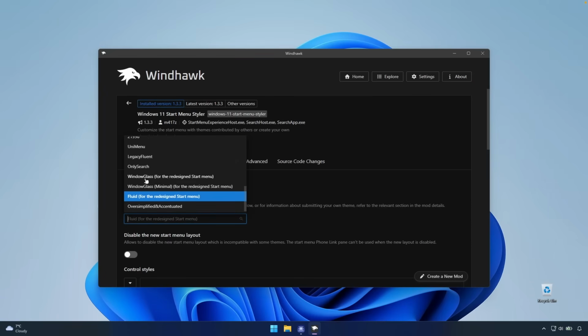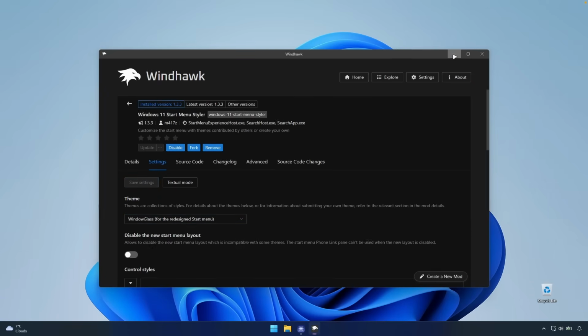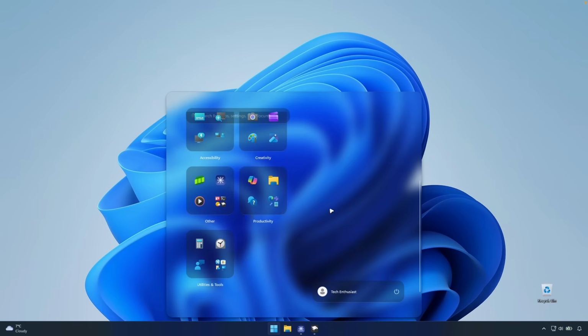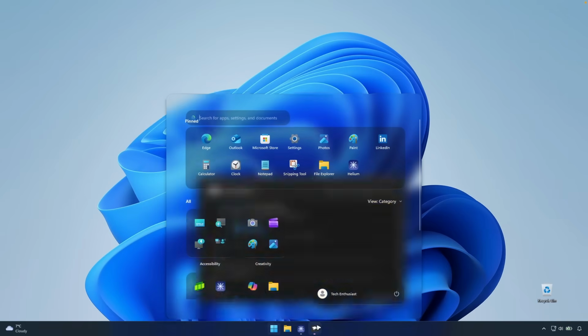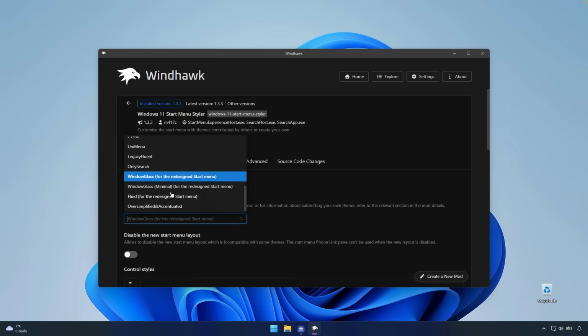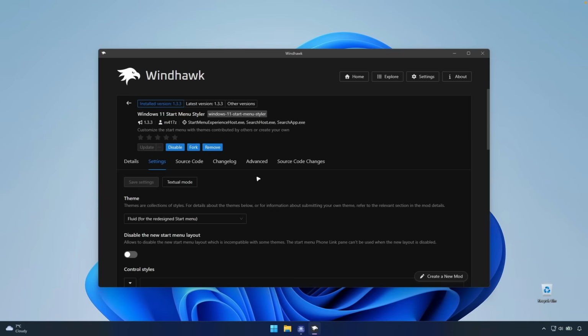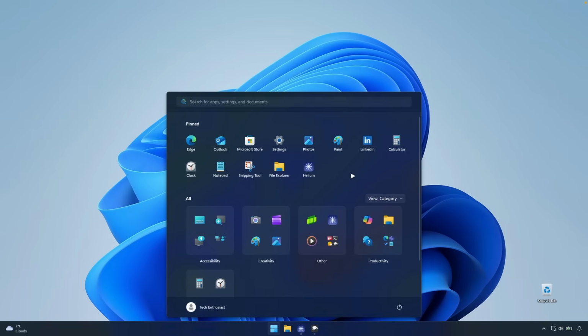Now, I would also like to try this one right here, window glass. So let's try this one as well. Save settings. Let's open the start menu. Now, this one, in my opinion, does look a bit too blurry to me. So here I will go back to the theme and pick this one, Fluid for redesigned start menu. And let's click here on save settings. Now, I think that the start menu does already look much better than before.